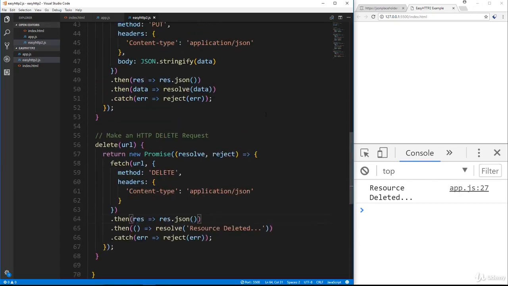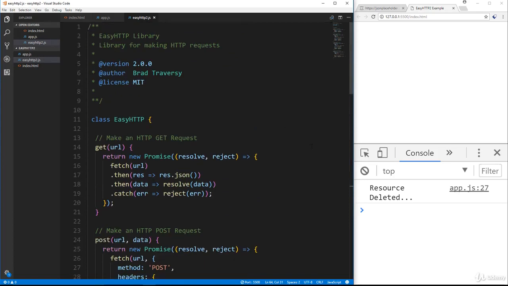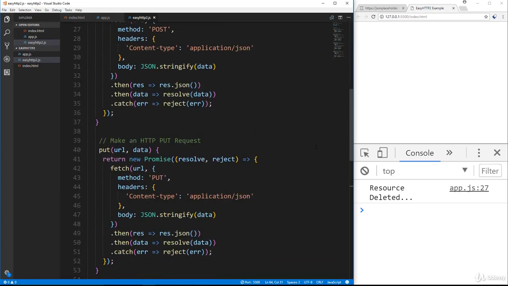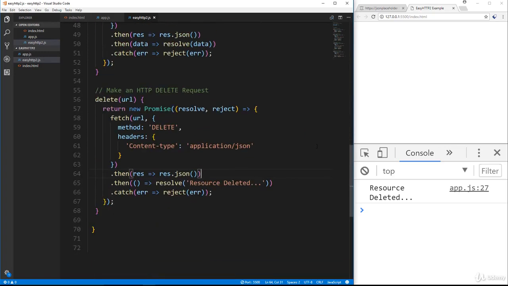All right, guys, so we have created version 2 of Easy HTTP using fetch, using promises, using arrow functions. So in the next video, what I want to do is talk a little bit about the new ES7 feature, async await, and then we're going to move on and create version 3 of this, where instead of using return new promise, we're going to use async functions with await.